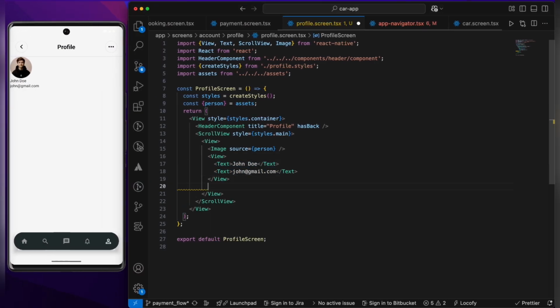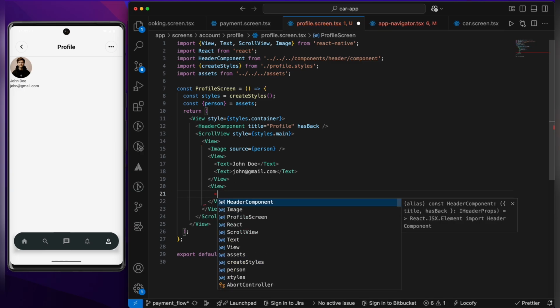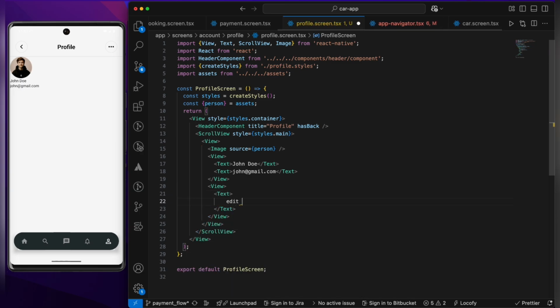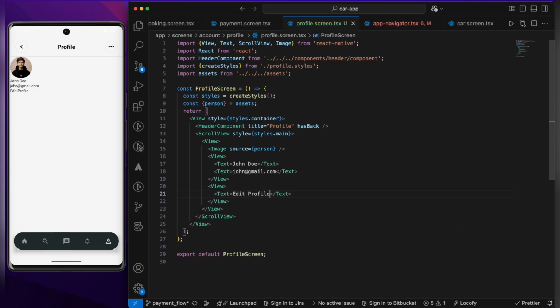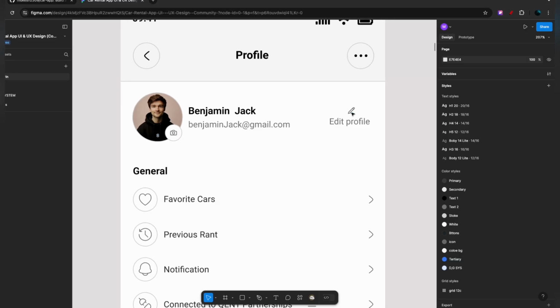and as well as we should have edit. Okay, so I'm going to add one view over there. I'm going to add edit, and then it should be edit profile like this. If you can clearly see that we have the pencil icon.